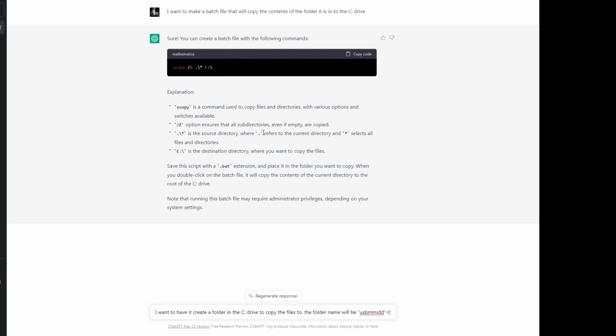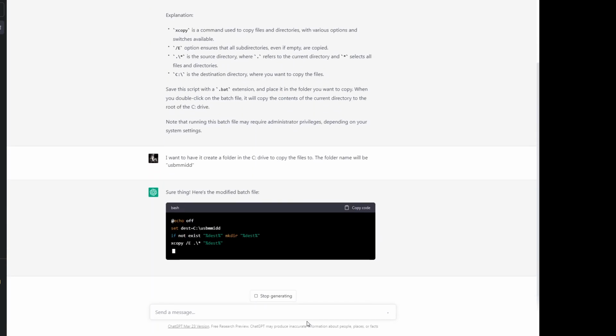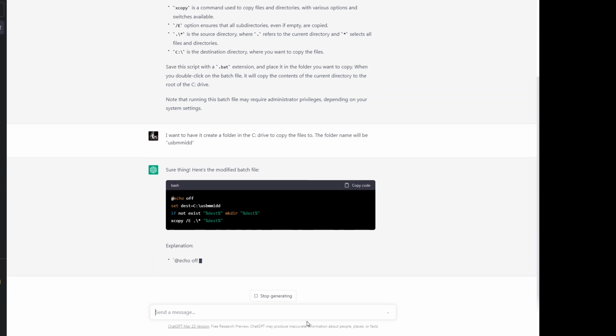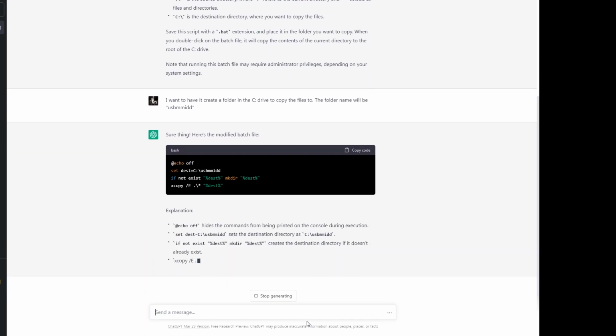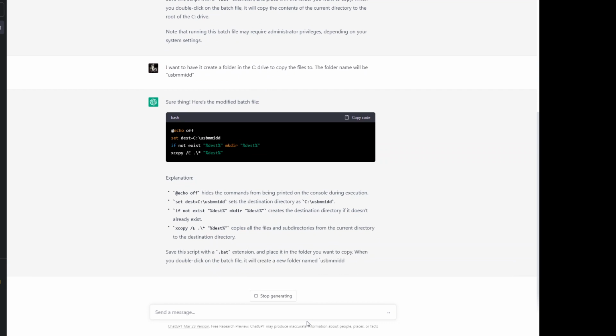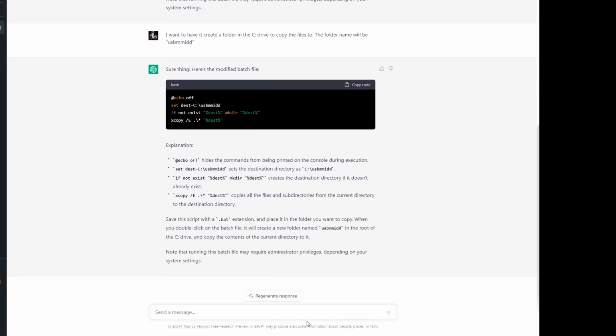All right. So I asked it, I want to have it create a folder in the C drive to copy the files to, and the folder name will be USB MMIDD. Oh boy. What? Why did it make it this complicated? I didn't realize it'd have to be this complicated, I guess, but okay. So we're just going to have to update that batch file, I guess.